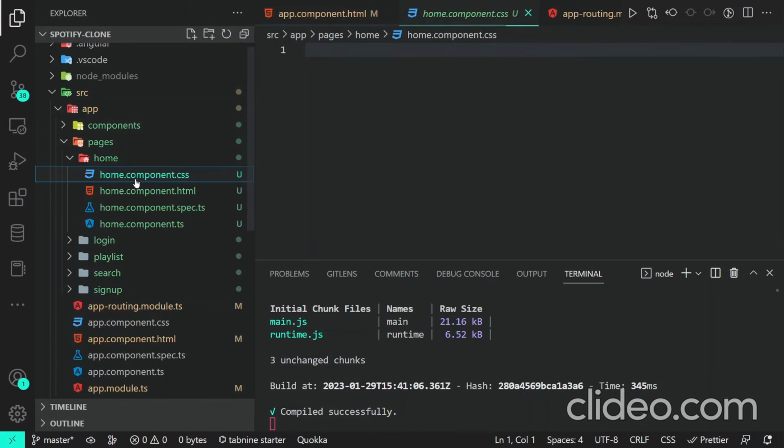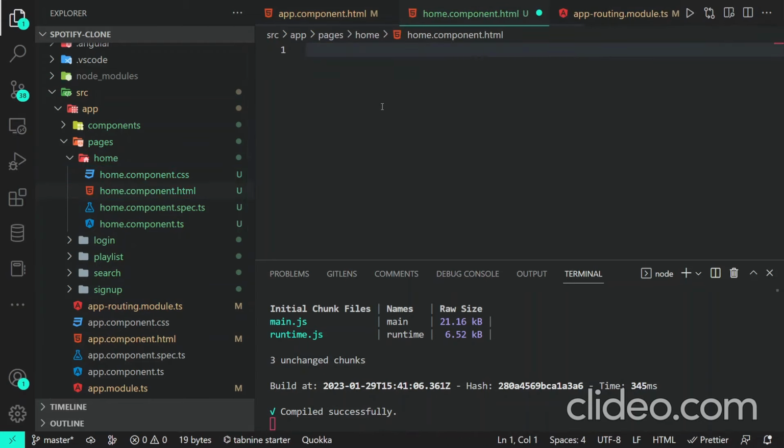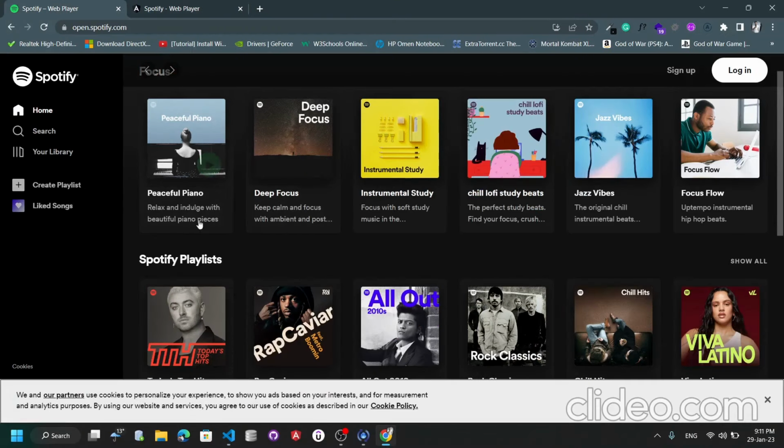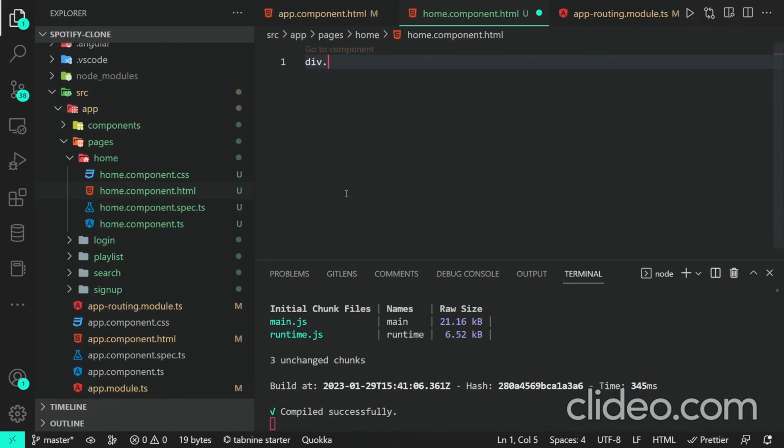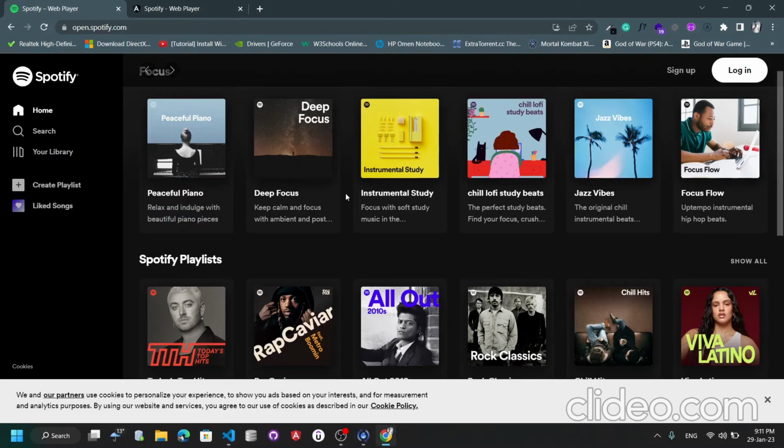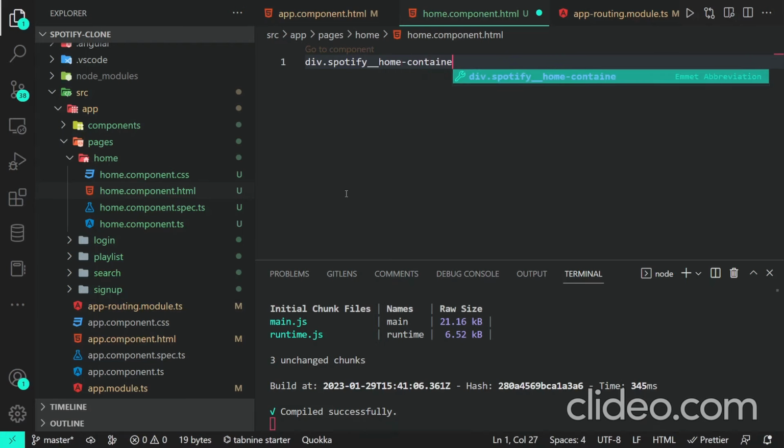Let's go to the home component in the HTML file just like this. And over here now I can make div dot. And what are the things we have? We have these two sections. You can see two sections are available like this. So now I will be making one section with this. So let's say div dot Spotify home, and in this home we have this Spotify home container.